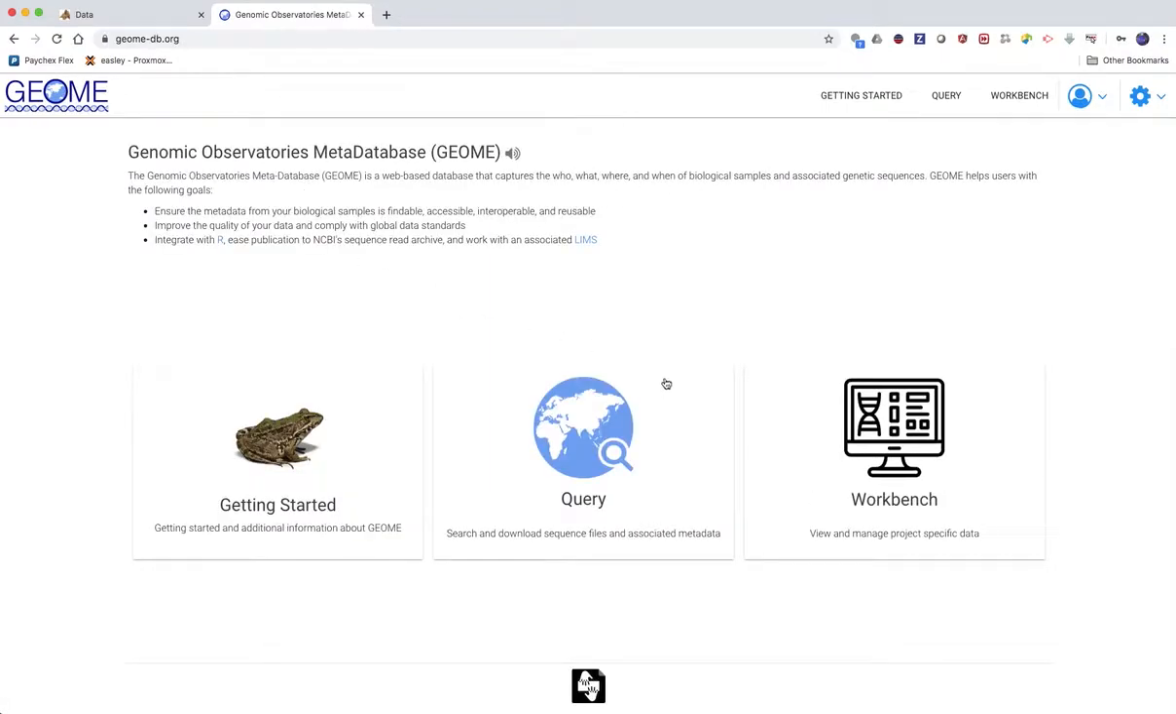This is the GEOME homepage, and this is a metadata base for storing information. It started out as collecting genomic observations, but it's adaptable for other kinds of data, and it's based off of Darwin Core and other community standard vocabularies. It helps people collect information and organize it.